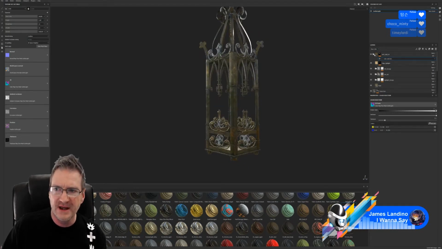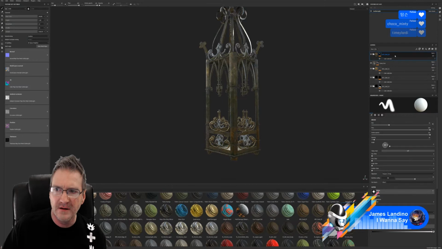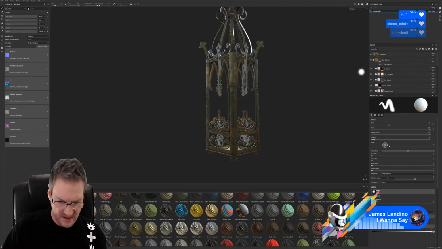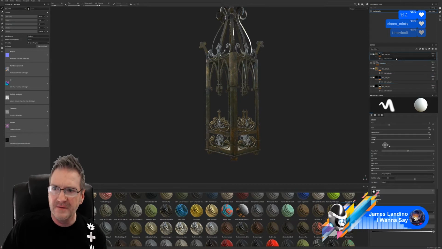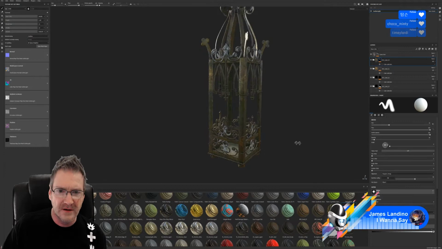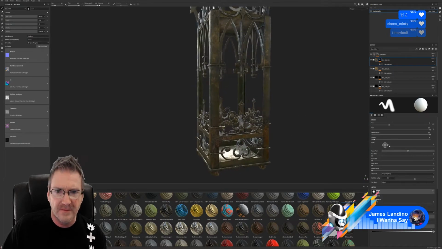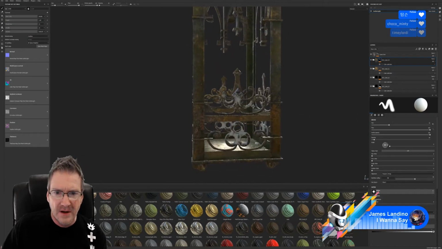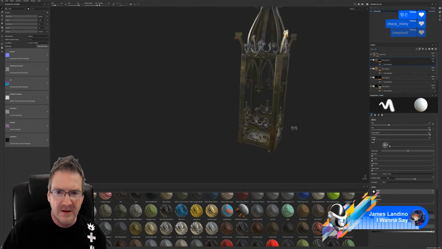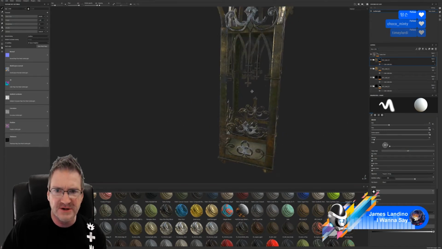I might just move this layer down one, I think. Let me undo that. There we go. I just wanted it to look a little bit more distressed than it was.